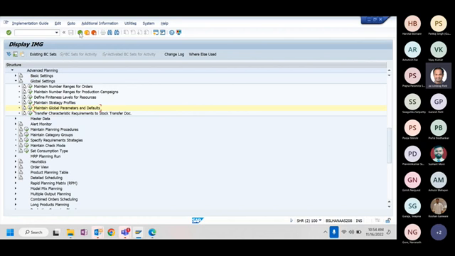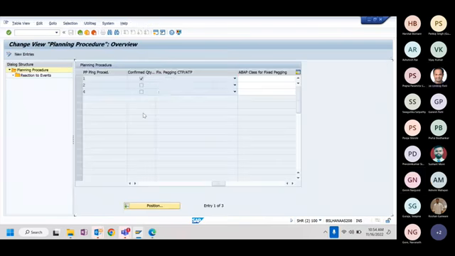Now, the next one that we wanted to touch upon is PP planning procedure. So do we know where is that here? PP planning. Can we do a search? Maintain planning procedure. Maintain planning procedure. Do you see somewhere? Yeah, here it is. Yes, correct. Okay.